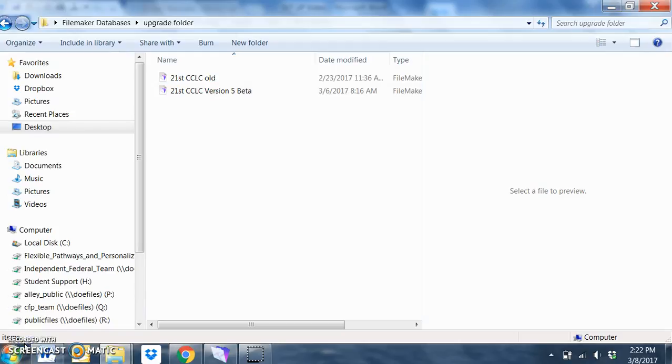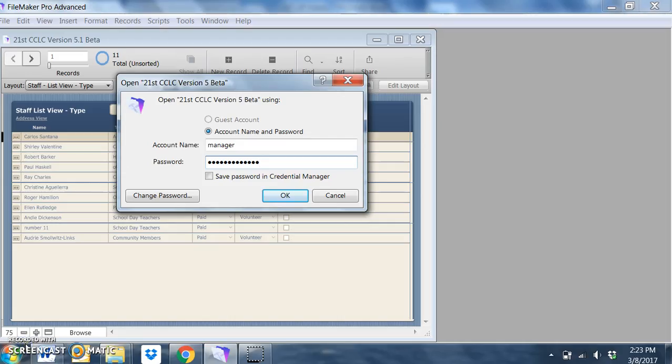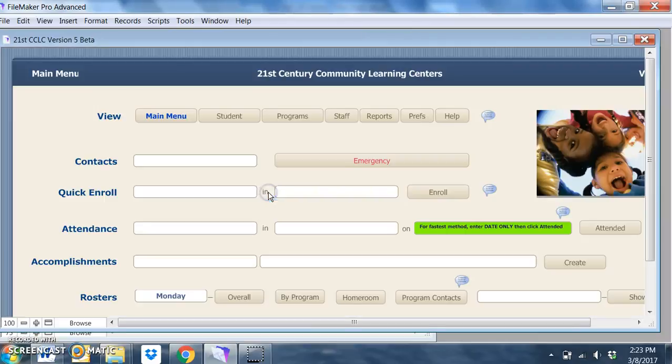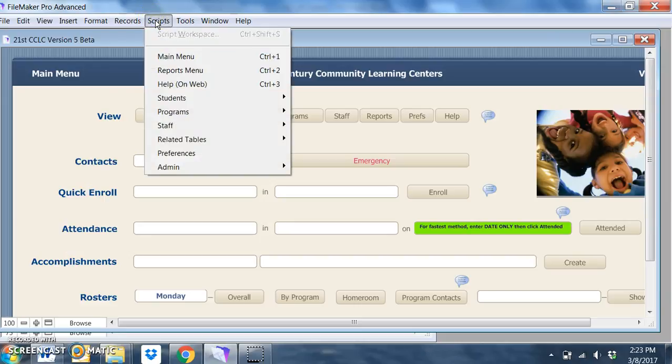I will now open the blank database. You can use user and password Peaches. I'm going in under the manager method. I'm now in the brand new blank database with no records, and I'm going to bring other records in.